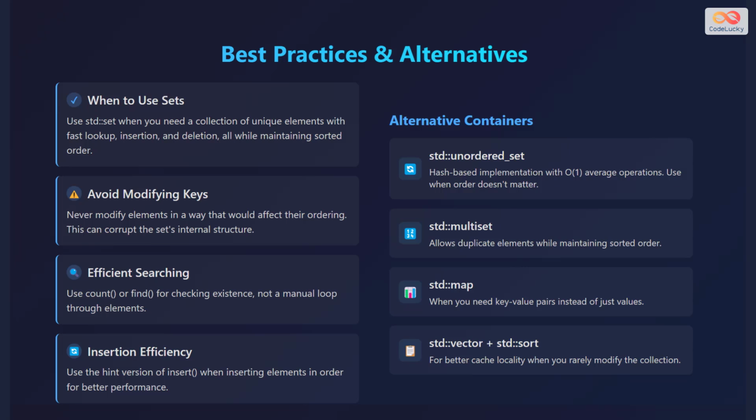As alternatives, consider std::unordered_set when order doesn't matter, as it offers O(1) average time complexity for operations. std::multiset allows duplicate elements while maintaining sorted order. std::map is useful when you need key-value pairs instead of just values. Finally, std::vector plus std::sort can provide better cache locality when you rarely modify the collection.